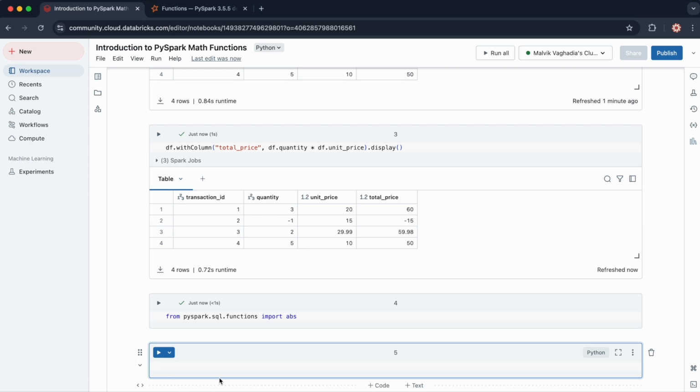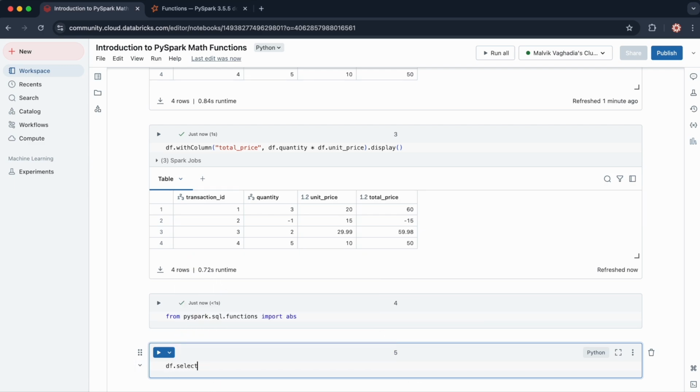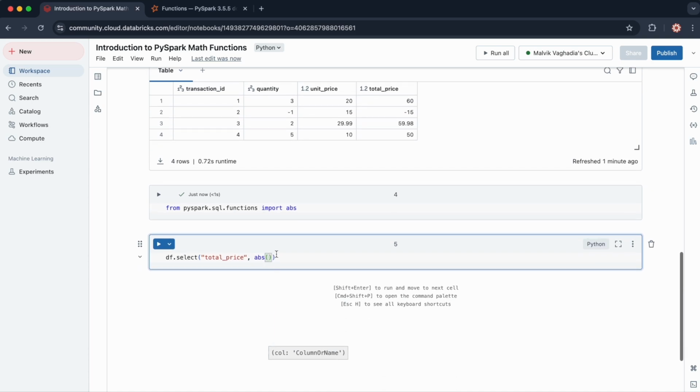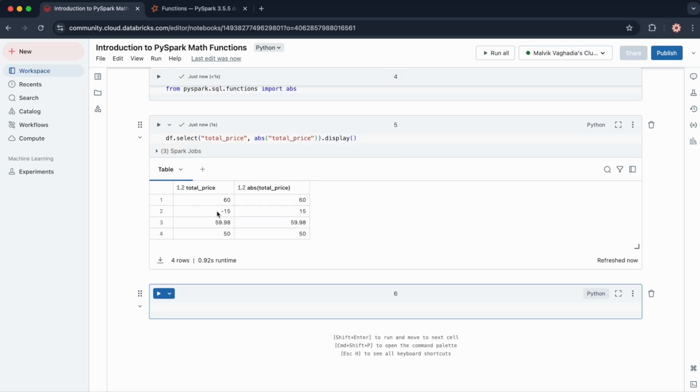Okay, so I will do df.select, and then for reference, I will select the total price column without using the abs function, and then I'll also return a column where I am using the abs function on the total price column. So let's display that. So as you can see, it's converted the negative to a positive.